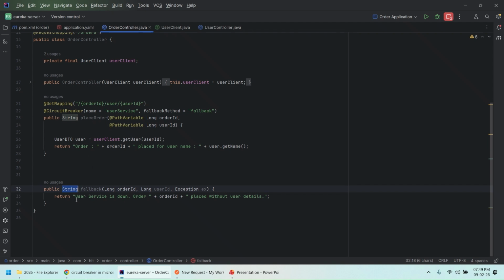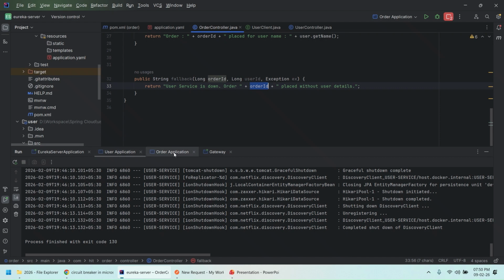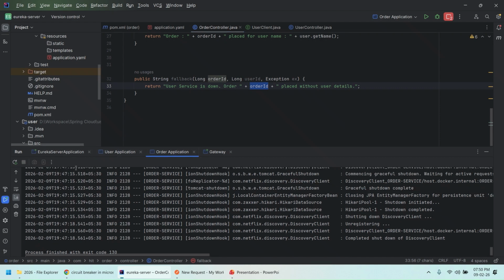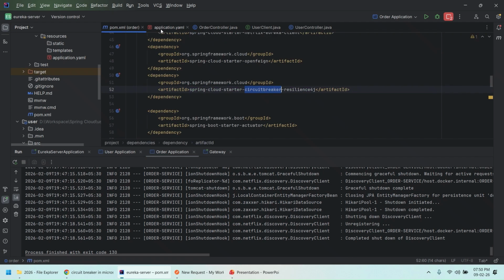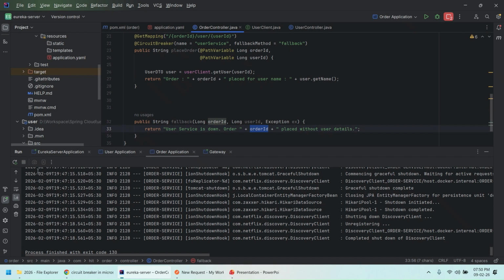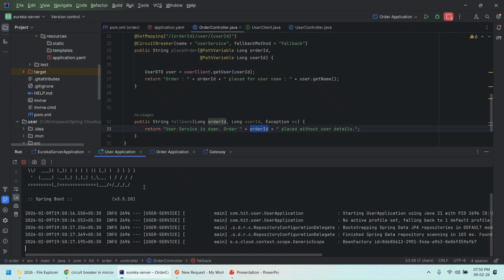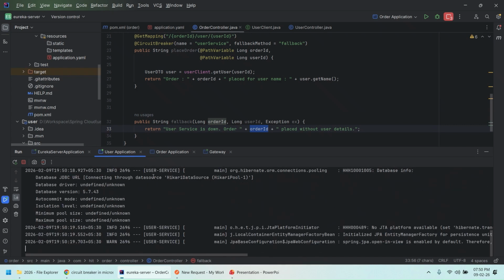But here I'm gonna make it change. User service is down, order is placed, the order id without user details, to make it convenient. Okay, just to see how this circuit breaker is going to help us. Now we have put those details about the dependency changes, configuration, and how we are going to handle it, the fallback mechanism. Okay, so let me start the user application now. First we'll try the successful scenario, and then we'll try the negative scenario.